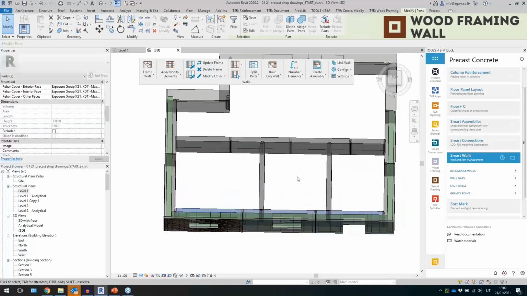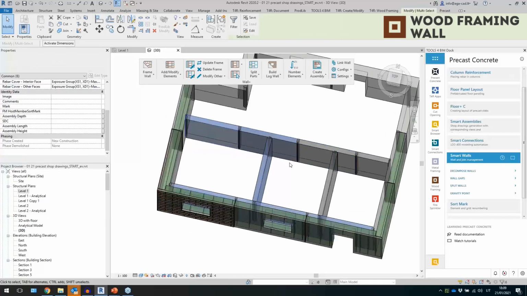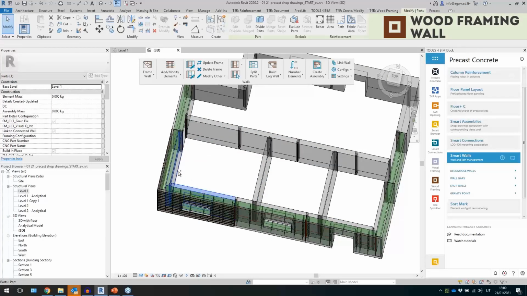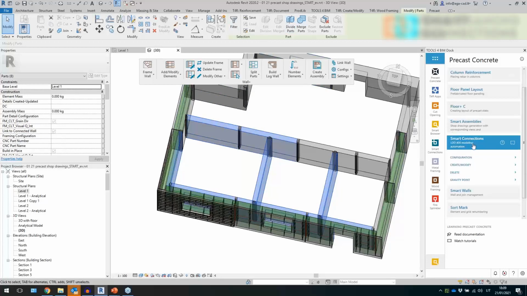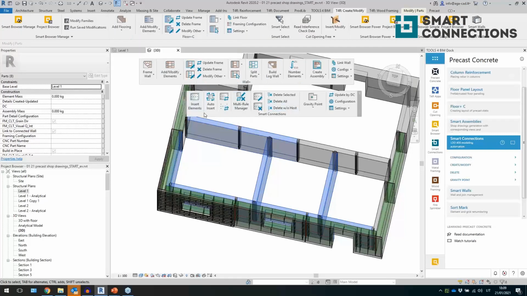But basically, okay, do I switch to, yeah, I want to switch to parts again, so it will be easier for me to select the walls. Okay, so let's do this, and we will use another tool from Smart Connections. It's from Precast Concrete, so it's the Smart Connections. Okay, so this tool, I can use it from this Tools for BIM doc, or I can use it from here.